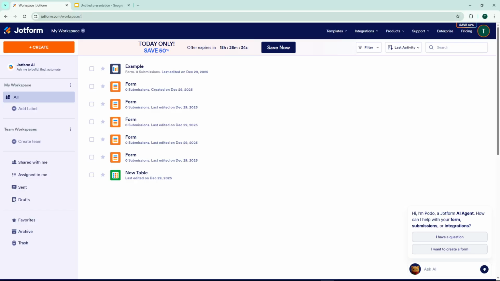First, open your web browser and head over to jotform.com. Once you're on the homepage, go ahead and log in using your credentials. Make sure you have your username and password ready so you can access your account dashboard quickly.